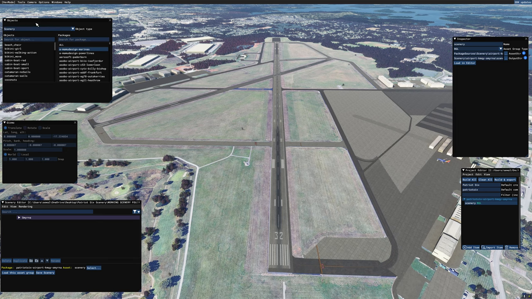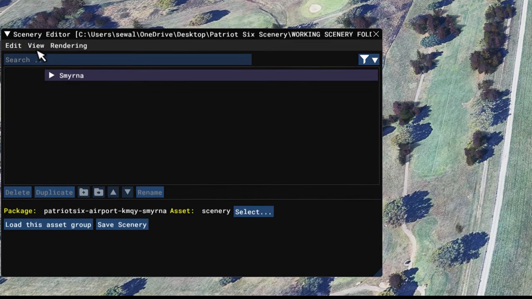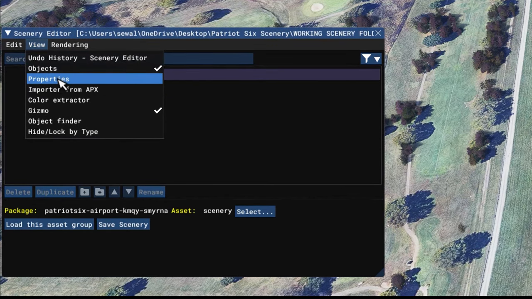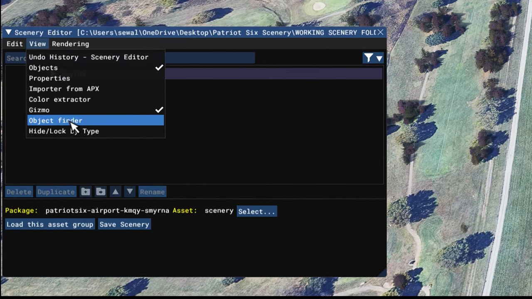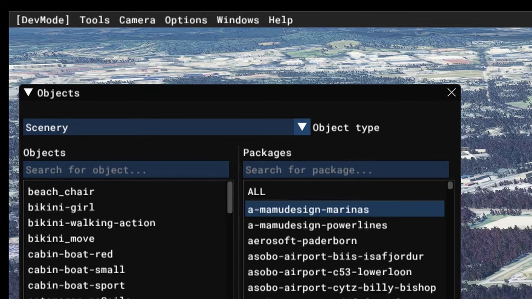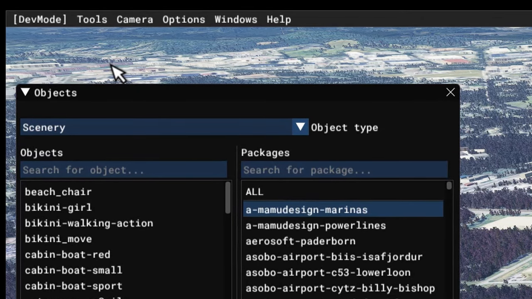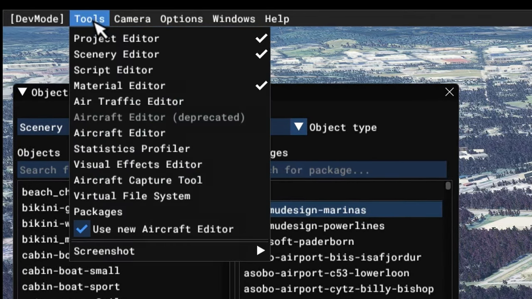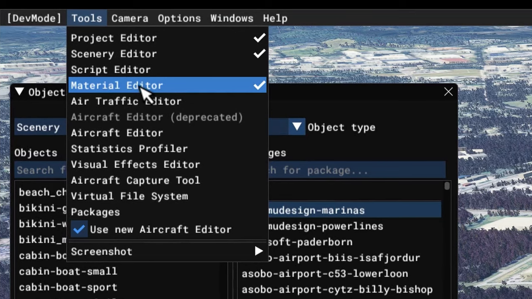If you do not see the objects window or the gizmo down on the scenery editor, you tick view, tick objects, and tick gizmo. If you do not see the material editor, you want to go up to the dev menu, tick on tools, and tick on material editor.